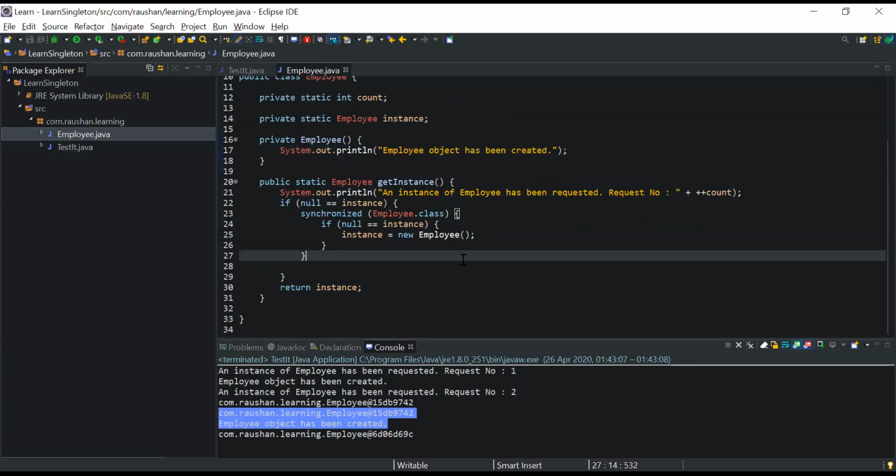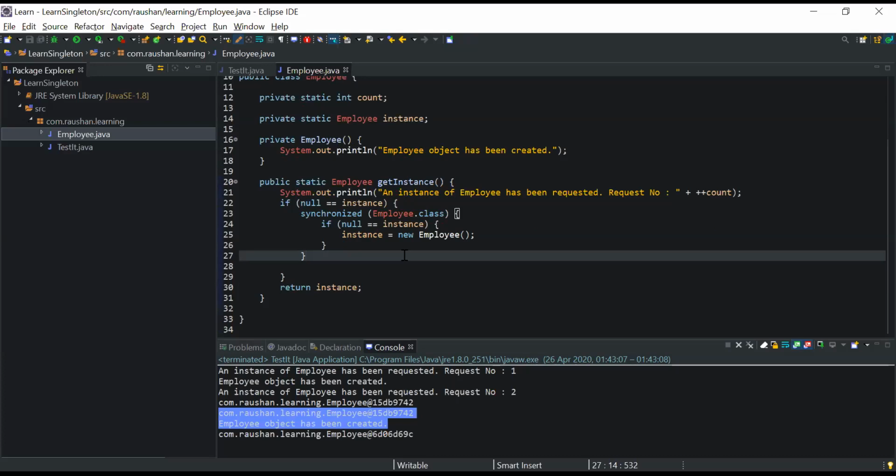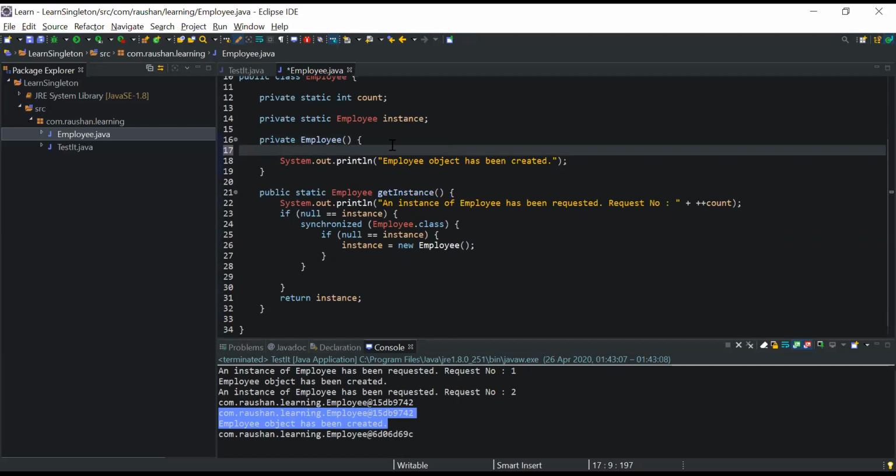So what to do and how to stop that? Nothing to worry. Whenever someone tries to create an instance using the reflection, we will have one further check here.